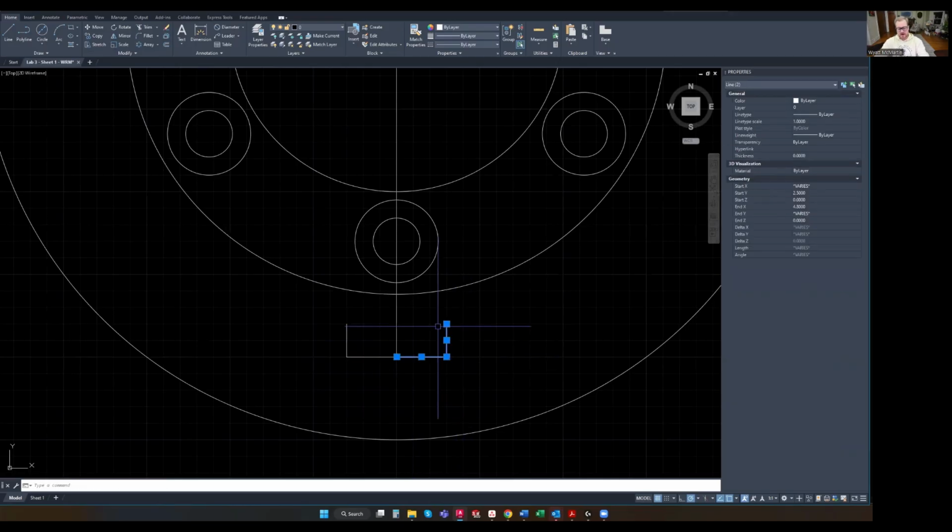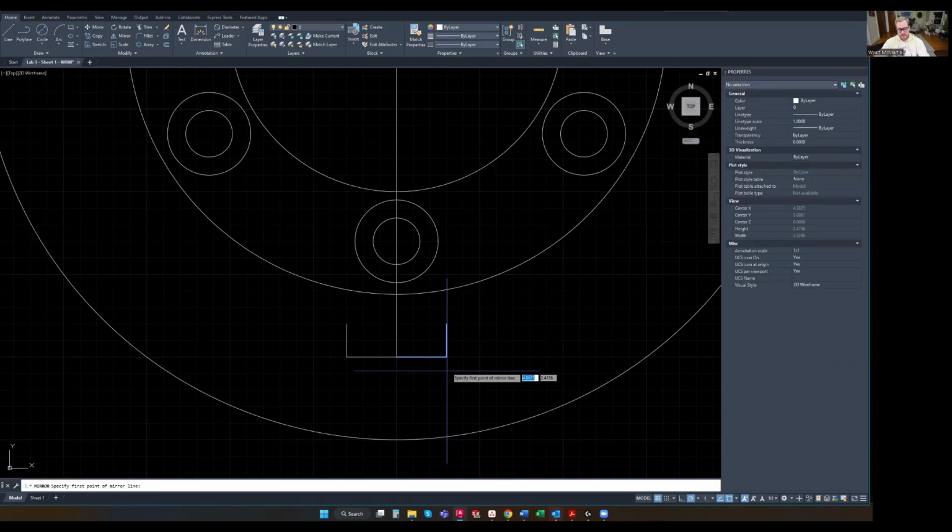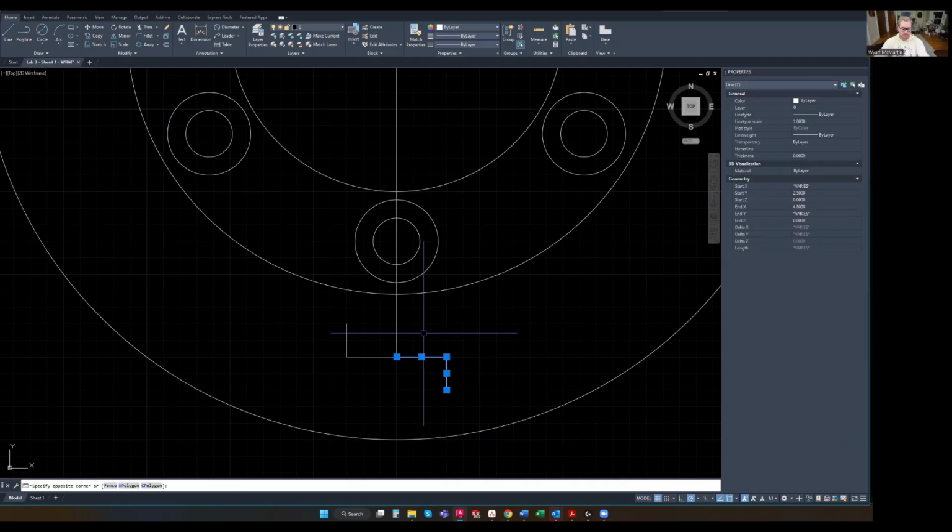And then in this case, we're going to have to mirror it again. And this time, we're mirroring vertically, so we want to make a horizontal mirror plane. Click, and we do want to erase the source object. So I'm going to type Y enter. So that's the second way to get that position.